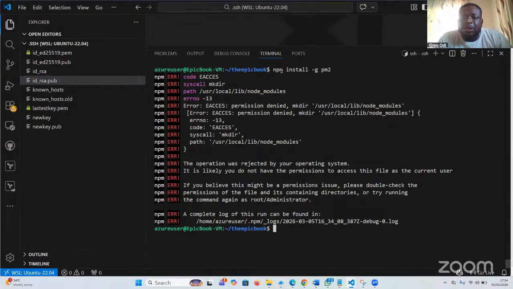Run command. If you get this, it may be a permission issue. Then check the permission of the file. Okay, let's write them first.